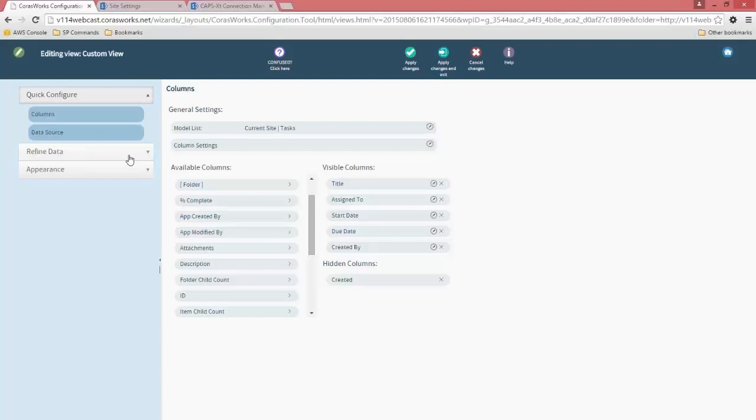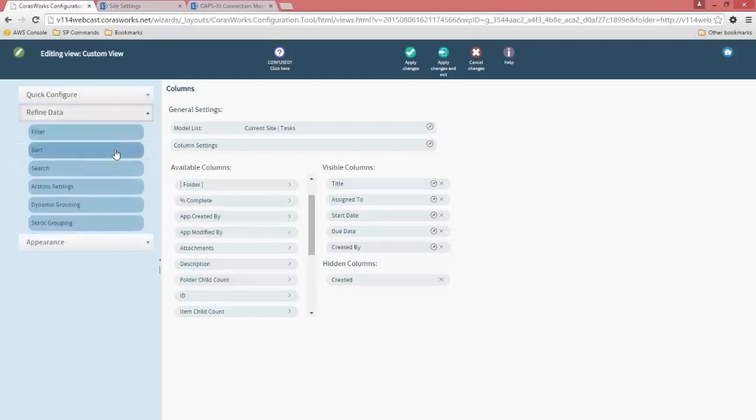So as you get into the refined data section, if you decide you want to filter, sort, or group on a column that you forgot to include, no longer do you have to go back to the column page and manually select it. The new wizard will automatically add it as a hidden column. So let's go ahead and make some additional changes to this display.